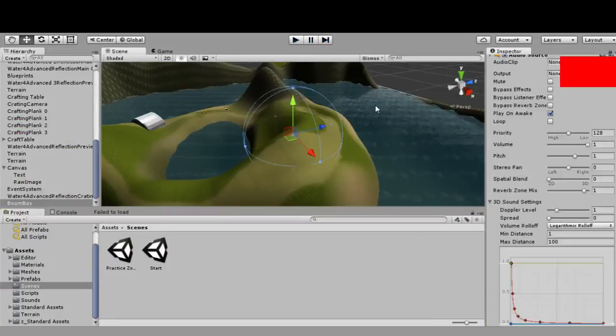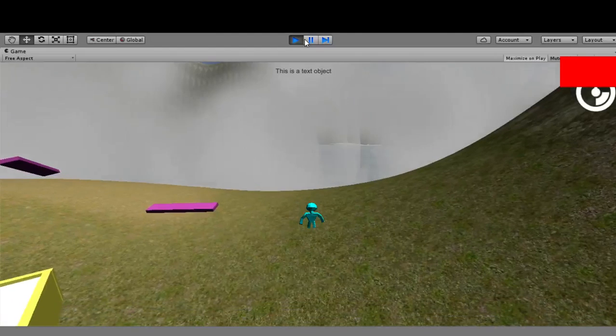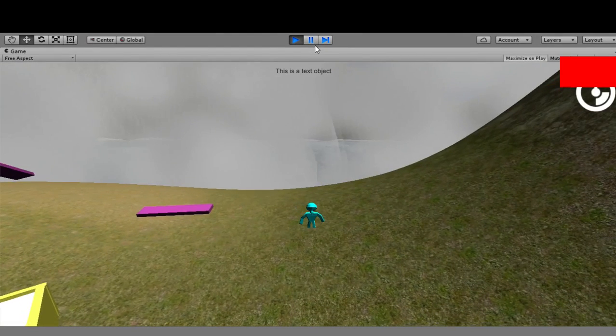So I mean, we can test that right now by logging out, playing it. Nope, we still don't hear it. Oh, because we don't have an actual clip inside of it, of course. So we've got to actually put the audio clip in there, and we're going to loop it and play it on awake. I hope it works. Okay, so you guys can hear that? So it's actually playing, right?